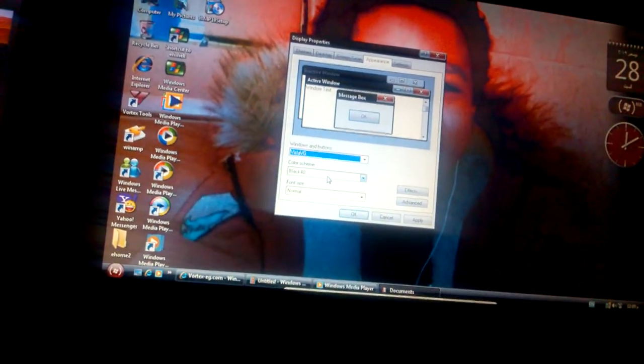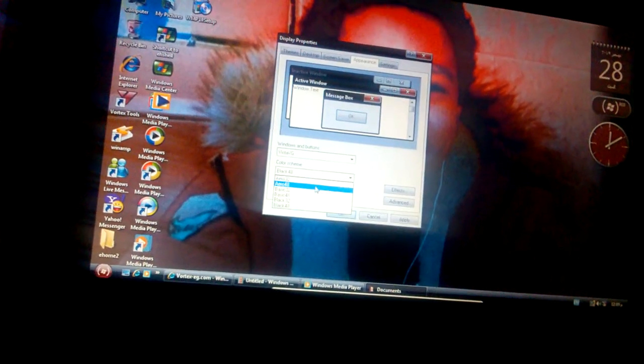It has that one up there. I like 48. 48 is way better than 32. It's not too small or big. 32 is big, but I think they're both the same.